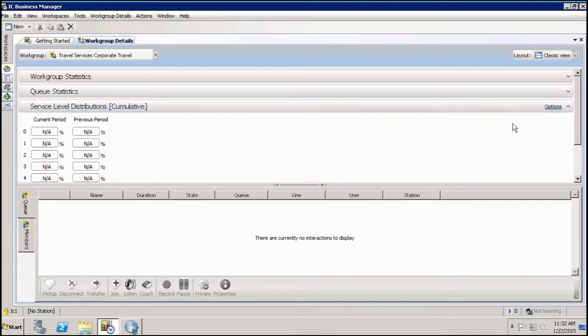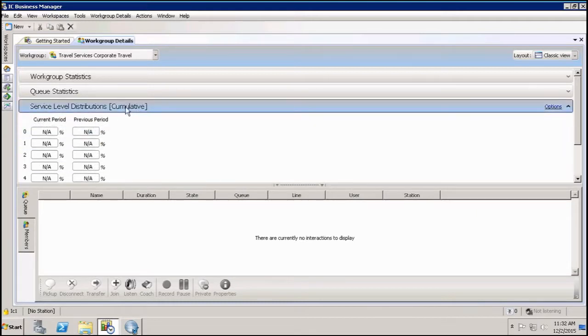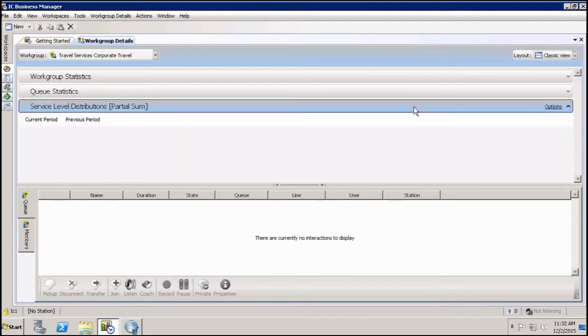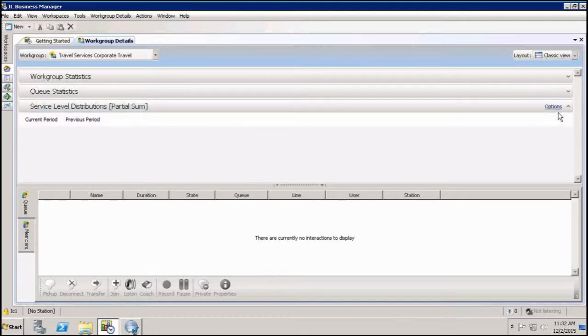So if I look at the stats, I'm going to see the stats in current period 1, 0 to 10 seconds, 10 to 20, 20 to 30, and so on for current period. I can also make this not a cumulative stat, but set it to a partial sum of, and it will just show me the partial sum of, and of course I don't have stats for that now.